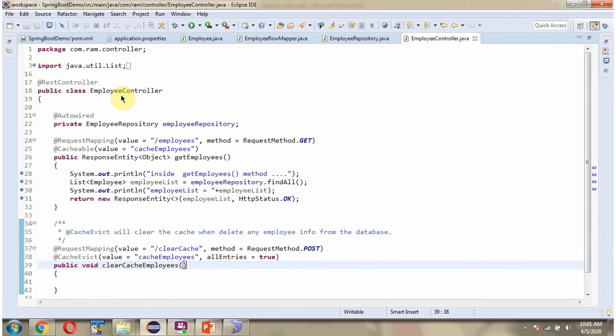Here I have defined a class, EmployeeController, which is a REST controller. It has a get employees method. To call this method, we have to send a request to this path, and the HTTP method is GET.